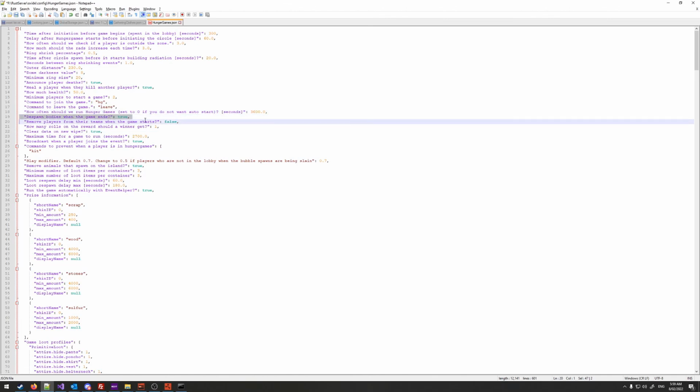Despawn bodies when the game ends. This is good for performance and cleanup, so I recommend keeping that to true, but again, it's up to you.